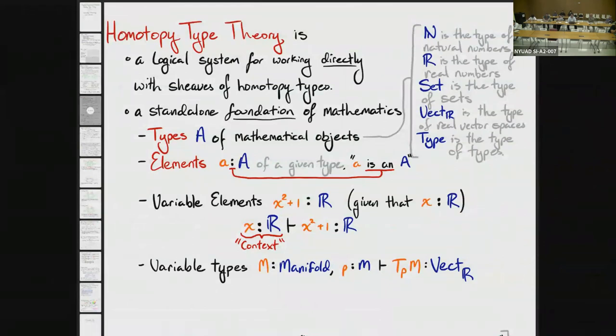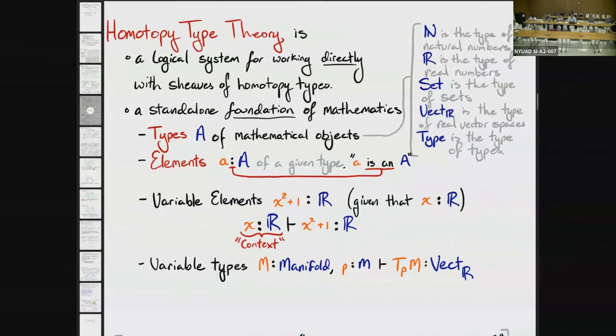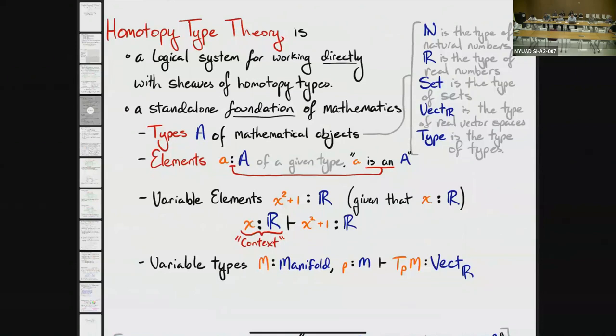So, then you also have elements of types, or specializations of these types. And we write the colon here to say that a little a is an A. So for example, 3 colon ℕ would be: 3 is a natural number. And a thing I want to note here is that it's not a property of 3 to be a natural number.